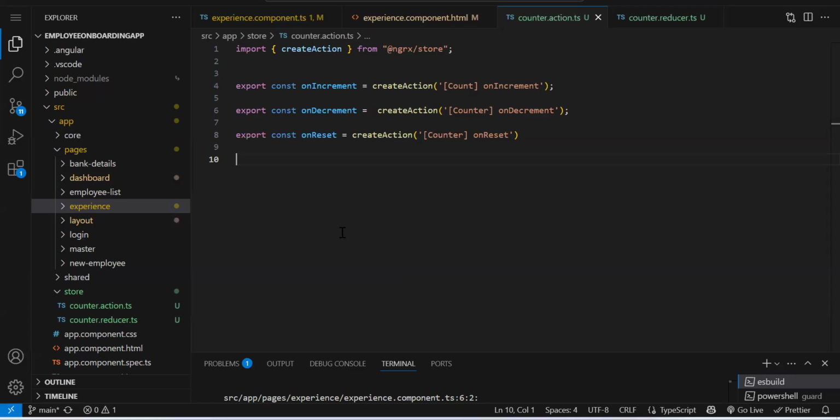Okay, anyone else having any doubt? Okay, fine then. Others can leave.